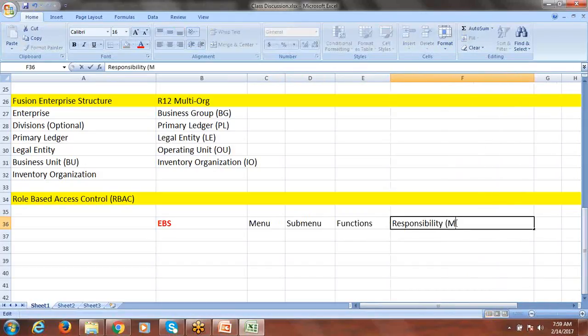It consists of menu. It can be submenu or functions also. And another important point here is, I have a responsibility. Before I go on to use that responsibility, it is mandatory that I assign a primary ledger. If I talk about payables responsibility, we should assign our primary ledger as well as operating unit. If we don't assign primary ledger and operating unit to payables responsibility, there is no meaning.